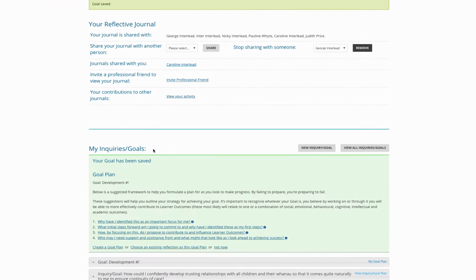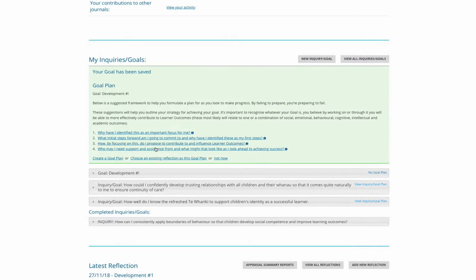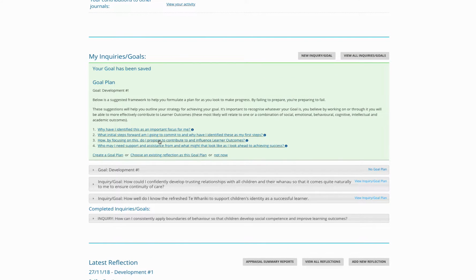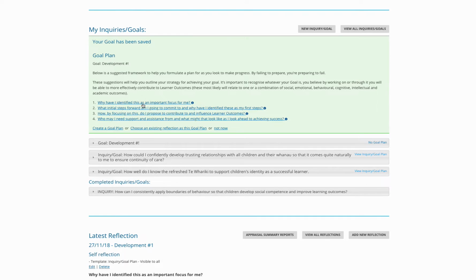Once you've done this, you will see that the goal has been saved and you have the ability to create a goal plan. We have some helpful tips about why did you identify this as a focus, initial first steps, and many others. To create the goal plan, you can go down and click Create Goal Plan. If you wish to choose an existing reflection as this goal plan, you can do that, or you can come back and do it at a later date by clicking Not Now. Today, we are going to create a goal plan by clicking the Create a Goal Plan link.